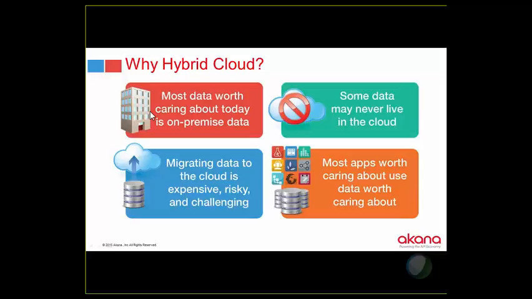Okay? Next item, top right: some data may never live in the cloud. This is another very important point. Even if you have a lot of ambition to move your data to the public cloud, it doesn't mean you're going to actually do it. There are risk factors, security concerns, control concerns and SLA concerns about why some of your data, maybe even a significant portion of your data, may never live in the cloud.